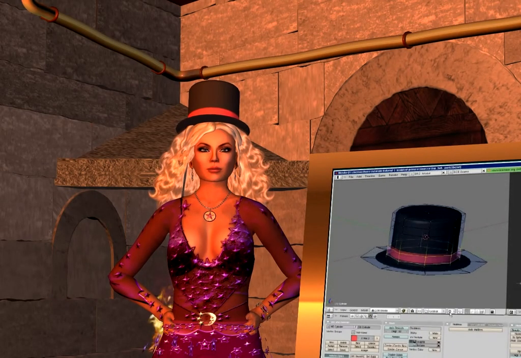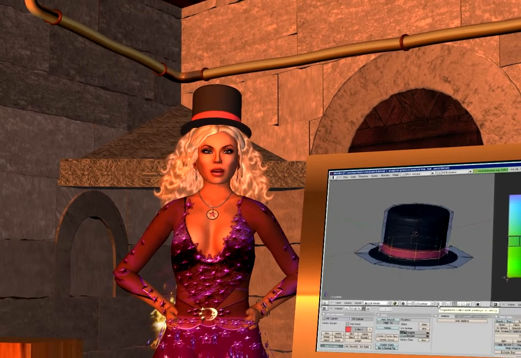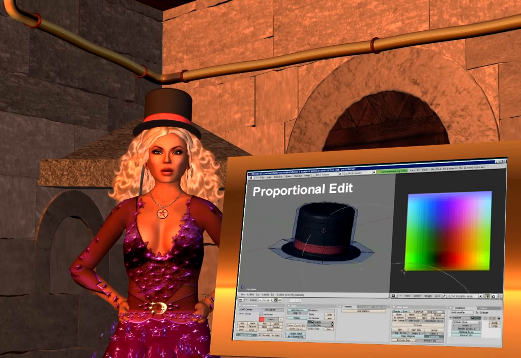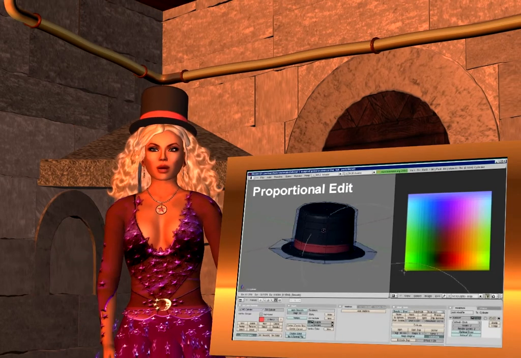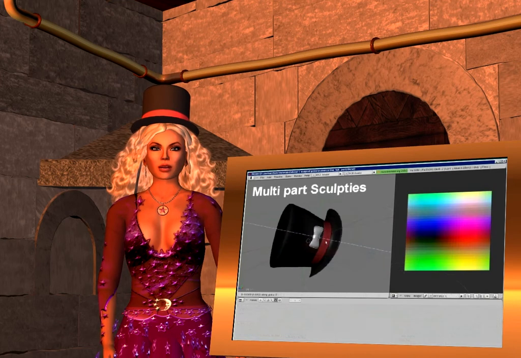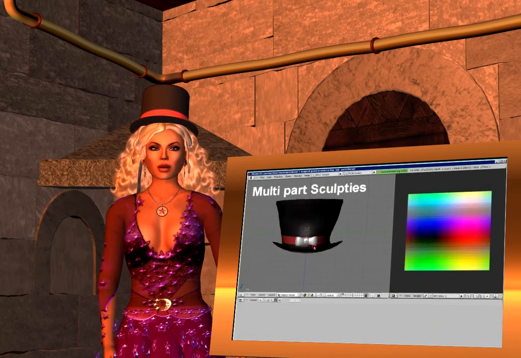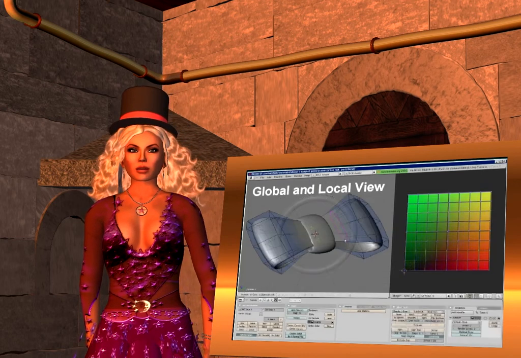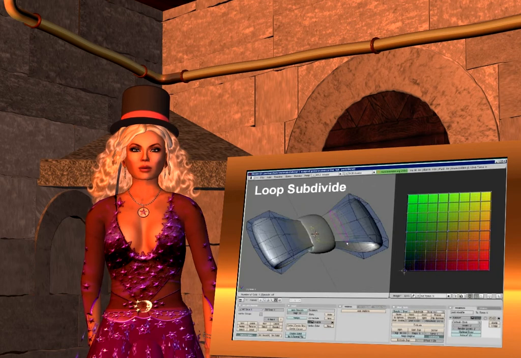Hello and welcome. In this tutorial I will introduce the proportional edit tool to add some bumps and wrinkles to the top hat and make it look a bit more interesting. I will add some more sculpties to the hat. And during the ongoing course of this tutorial I will also introduce global view and local view, and I show you how you can add vertices to your object by using the loop subdivide tool.